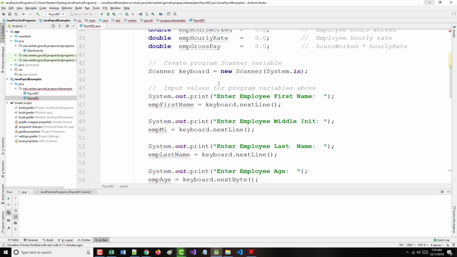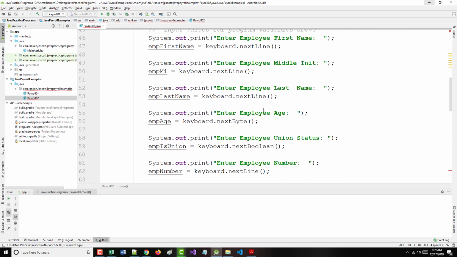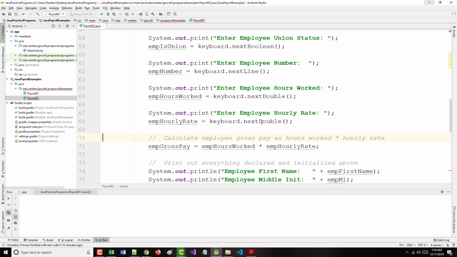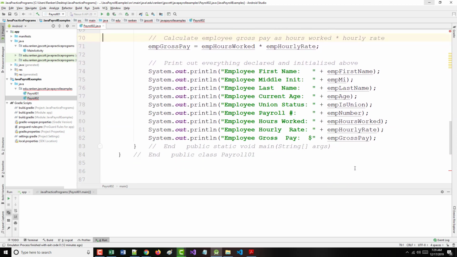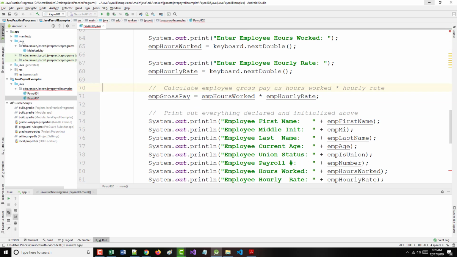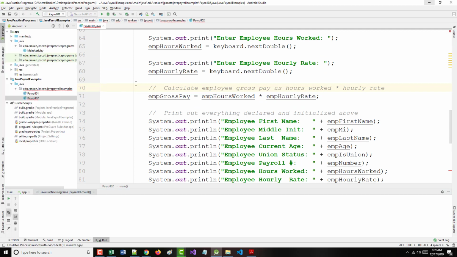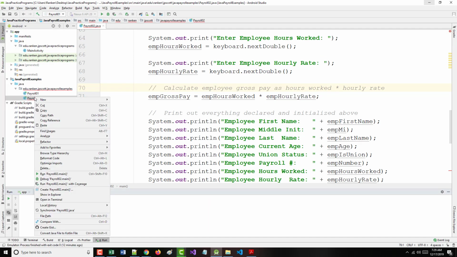But now what we've done is we're allowing the user to input values for first name, middle initial, last name, age, union status, employee number, hours worked, and hourly rate. Then we're again printing out all that information. All right, so let's do a File, Save All. I'm again going to just right mouse click on this and choose run.